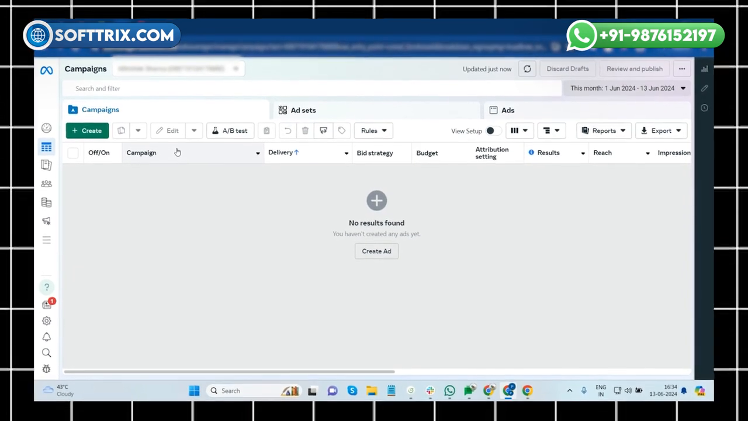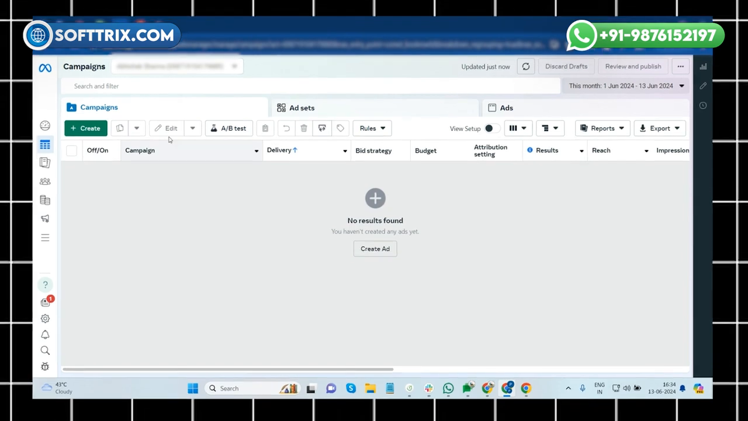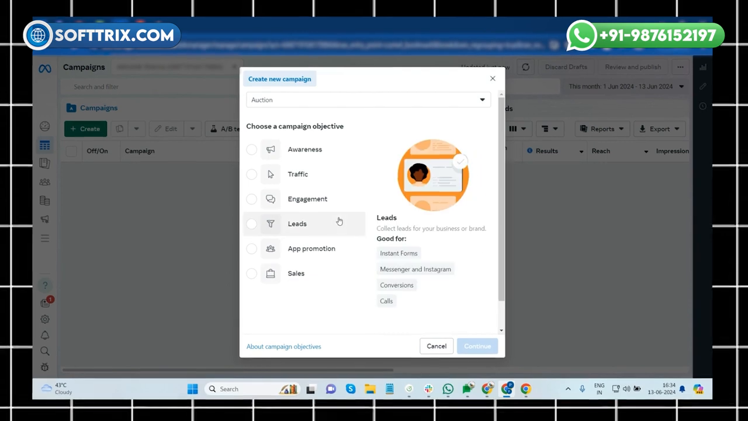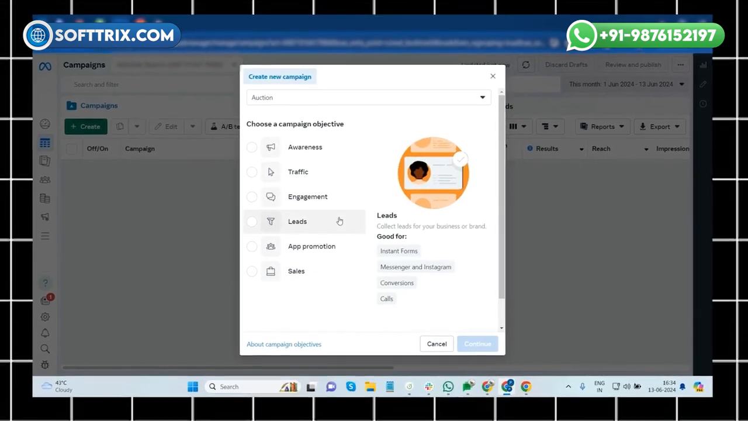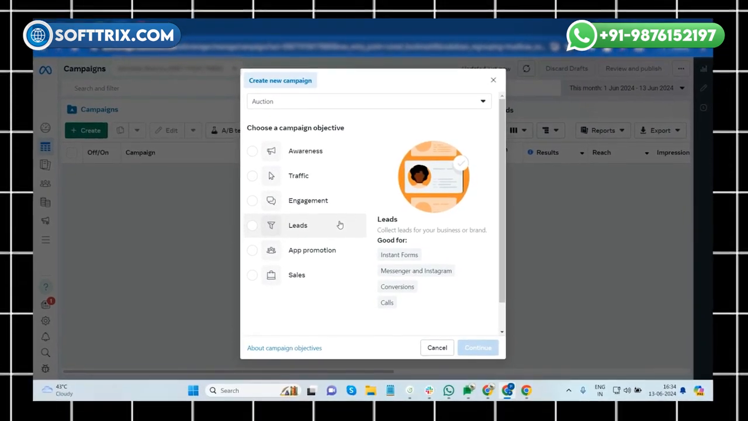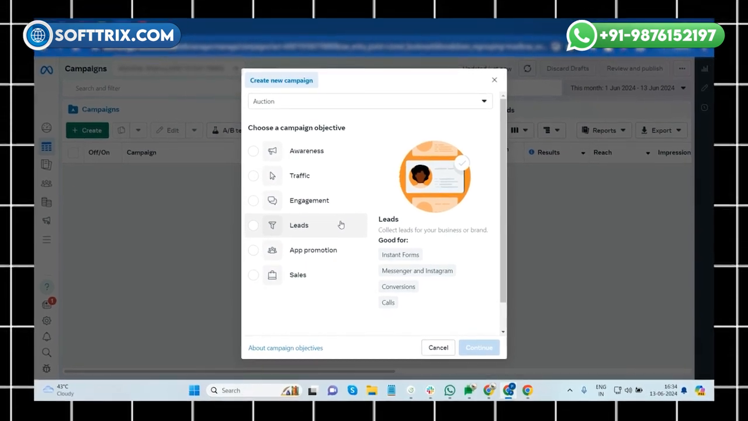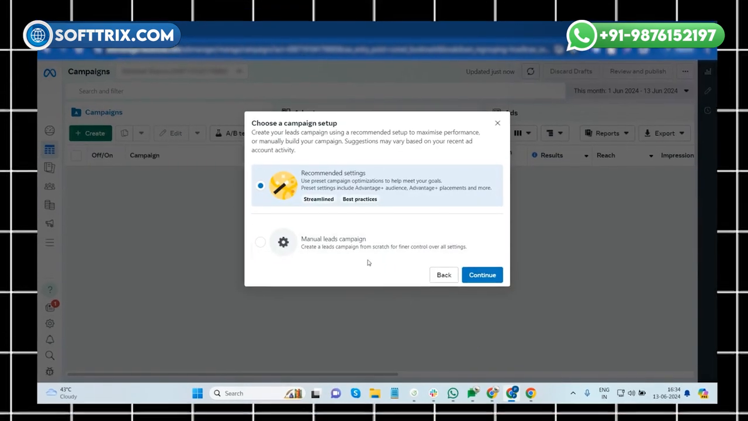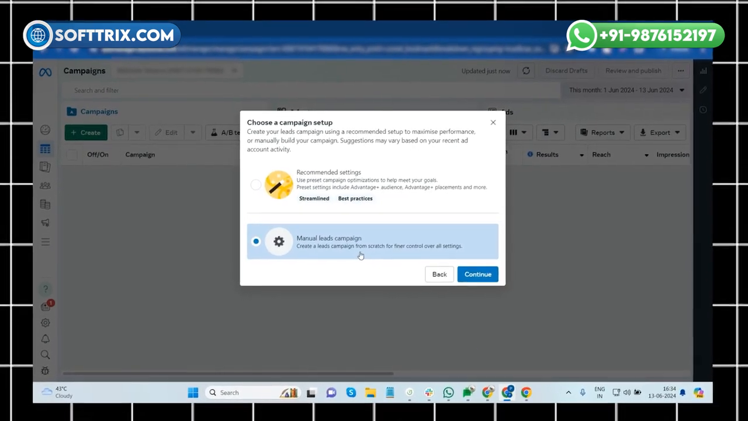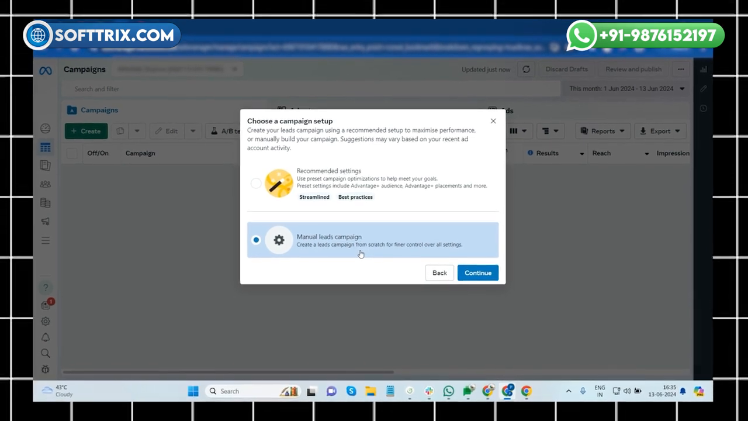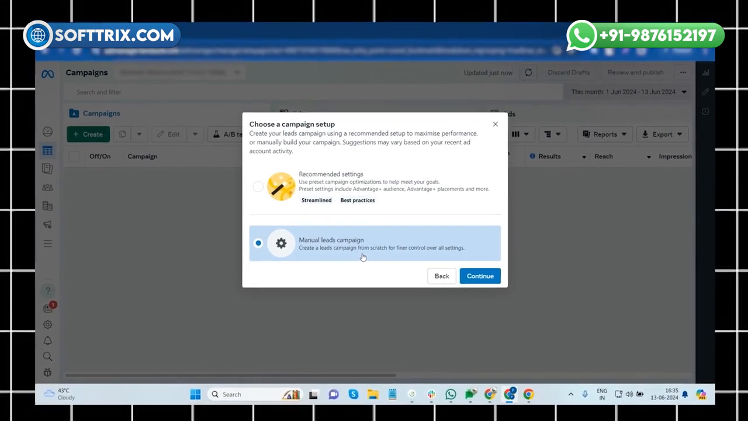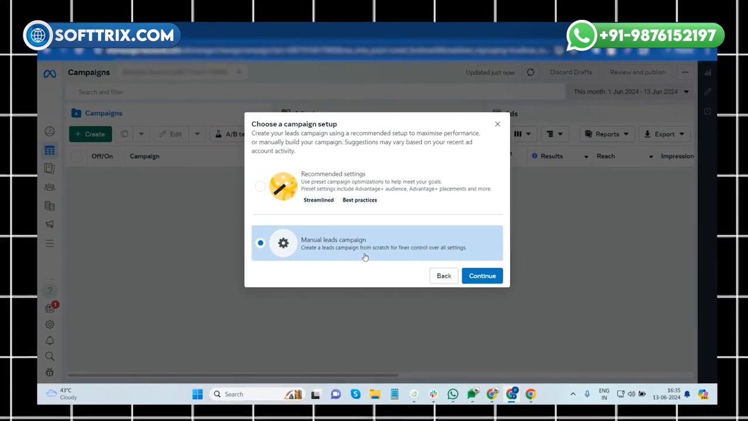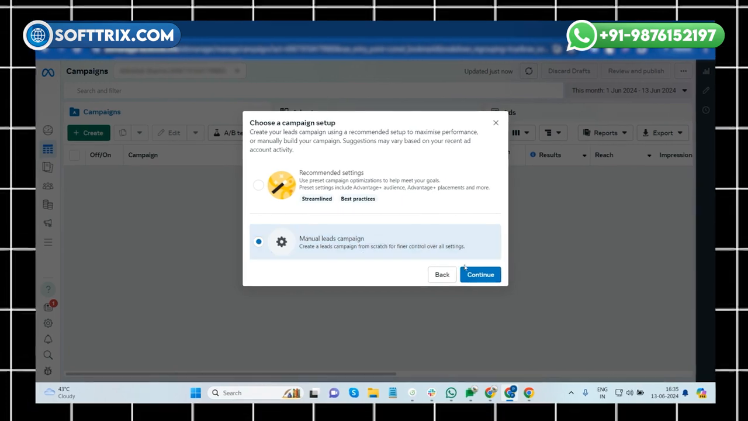So first of all, to create this campaign, we need to click on the create button, and then they will give us different objectives to choose from. So I'll choose lead one because in the lead objective we have the option to create an instant form campaign. So I'll continue with it. Once I continue, we need to choose manual because the recommended setting will give us an automatic campaign in which we can't control things like audience placement. So I will choose manual lead campaign and I'll continue.